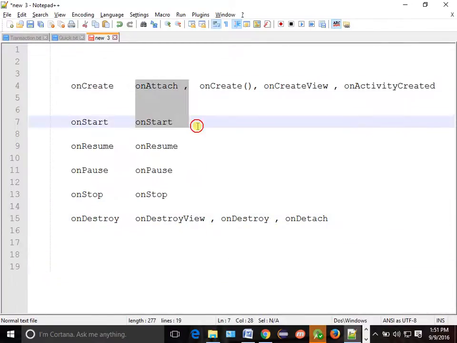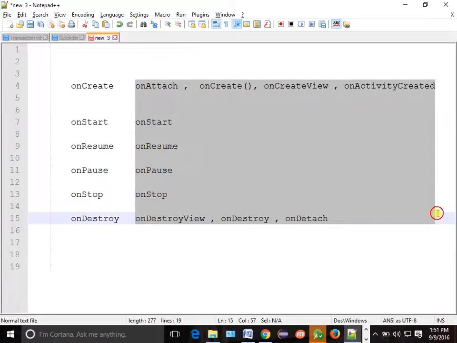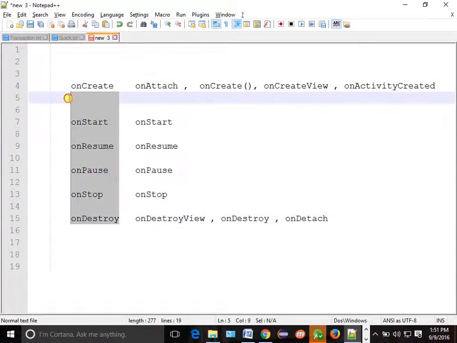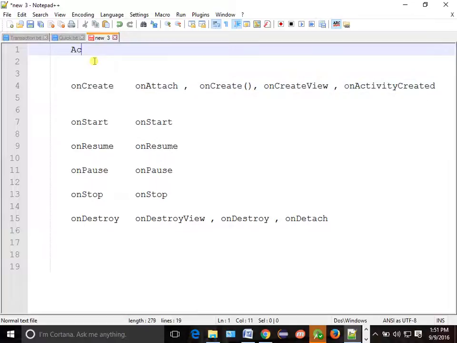So this right side is your fragment life cycle, and left side is your activity life cycle.